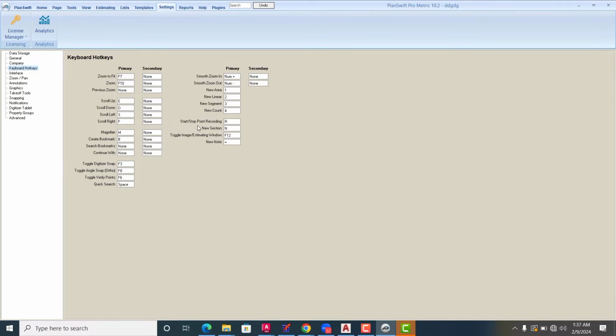Then you can actually start or stop a point recording by pressing R. New section, press N. Now this area, I'm going to explain that to you way more better by the time we start the work proper.